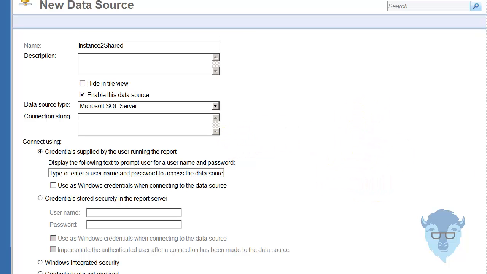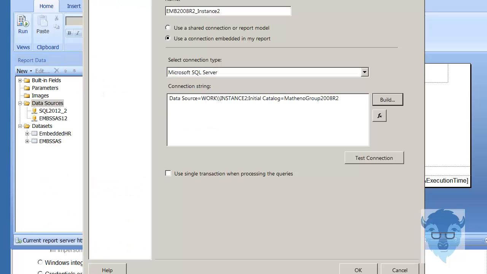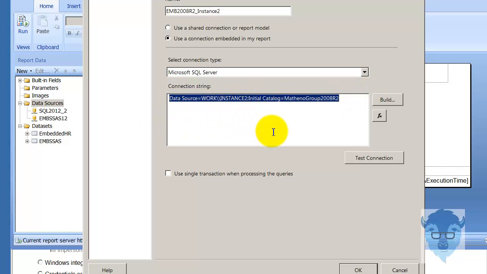Let me pause a second. All right, what I did was I popped back over into Report Builder, and I used the same approach as before to do an embedded connection down there in the report. The only thing I really wanted to do was pick up this connection string.